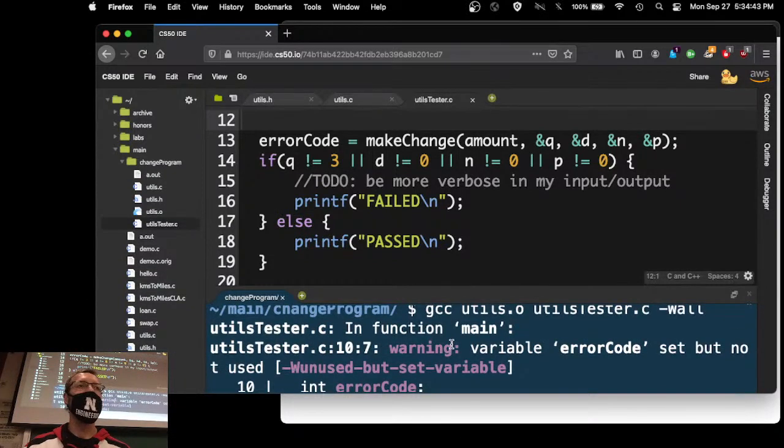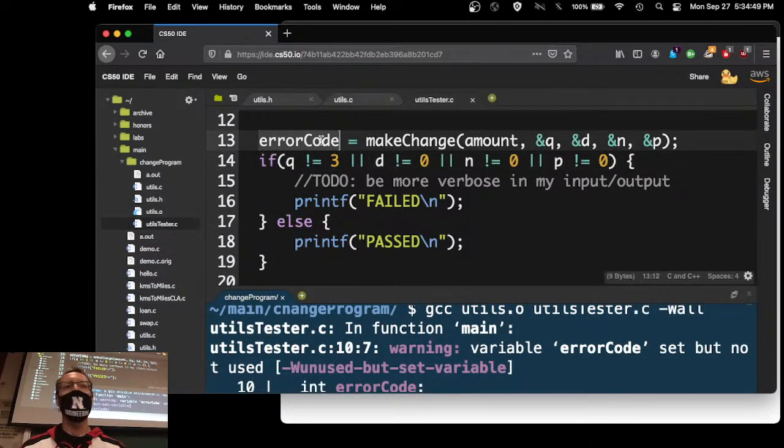There is an unused error code. What does that tell me? What's that screaming out to you? You tested all the values, but did you test whether or not the error code was correct? What's your expectation here?